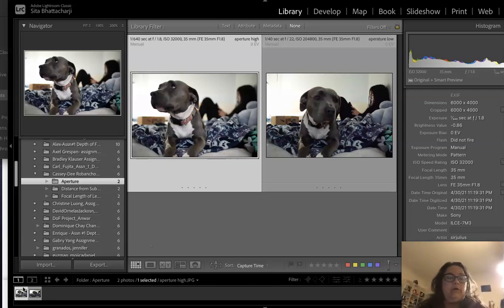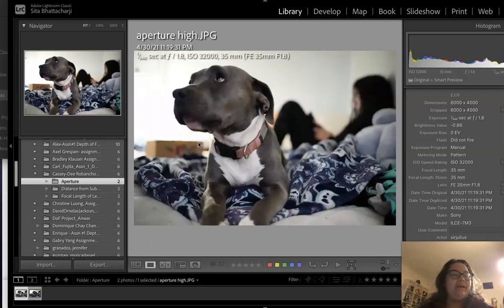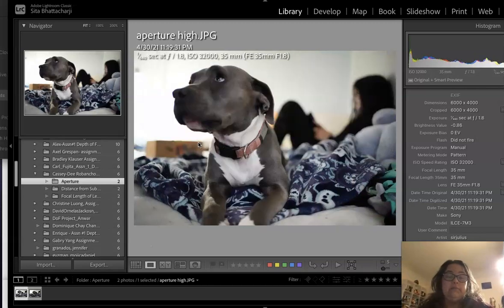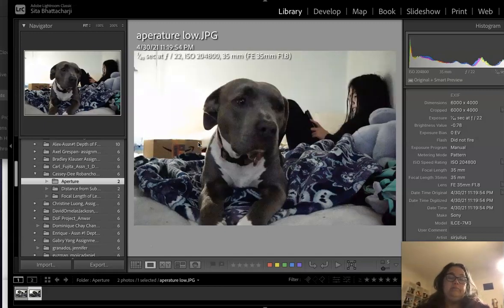Okay, so here are your aperture images. What a sweet dog. So the first one at f1.8, so quite a large aperture, and then the second at f22, so quite a difference there. And we can certainly see the difference in the depth of field. Each image works well.